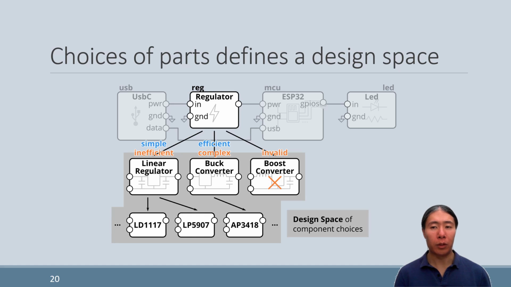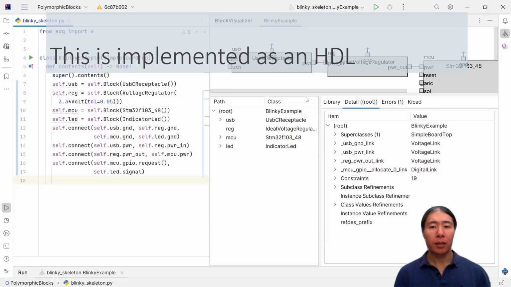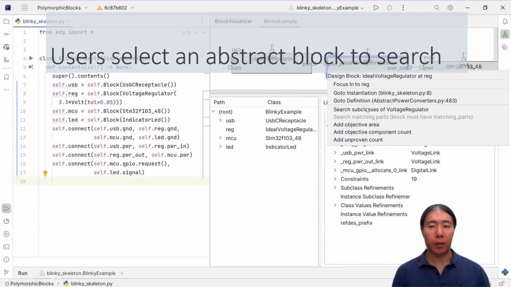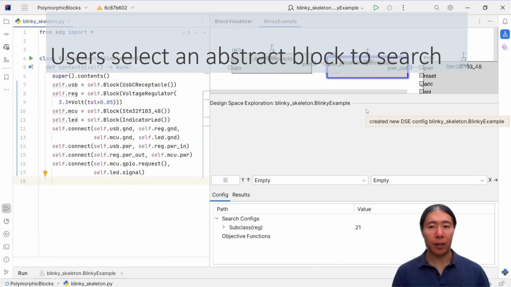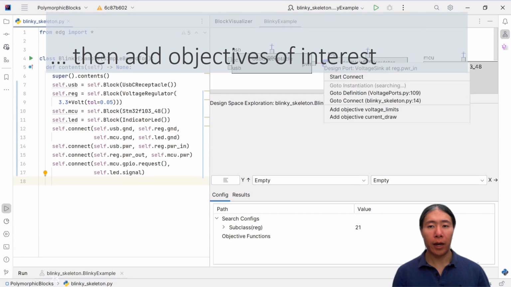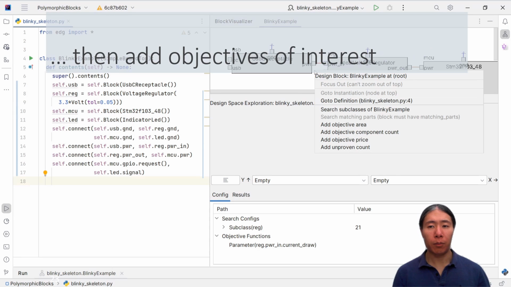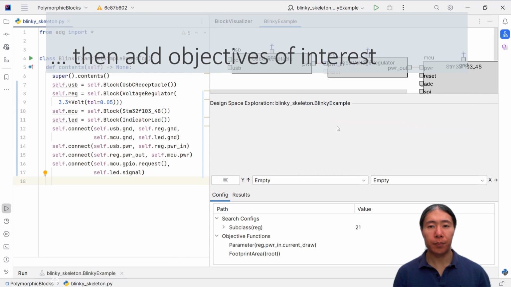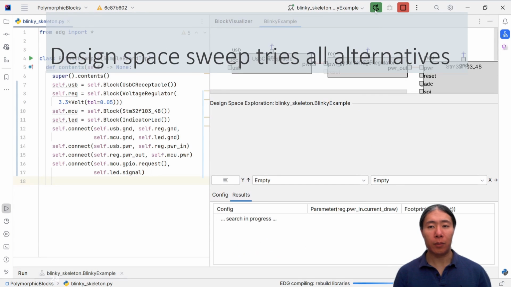The actual tool is part of an IDE since the underlying design system is a hardware description language. However, the design space exploration subsystem is purely graphical, so feel free to ignore the code. Here is the example design. To search over voltage regulators, we start by adding it to the design space. Then, we add objective functions of interest, here component area and current draw. Now, we can start the design space sweep, which compiles all 21 options and completes in about 30 seconds.